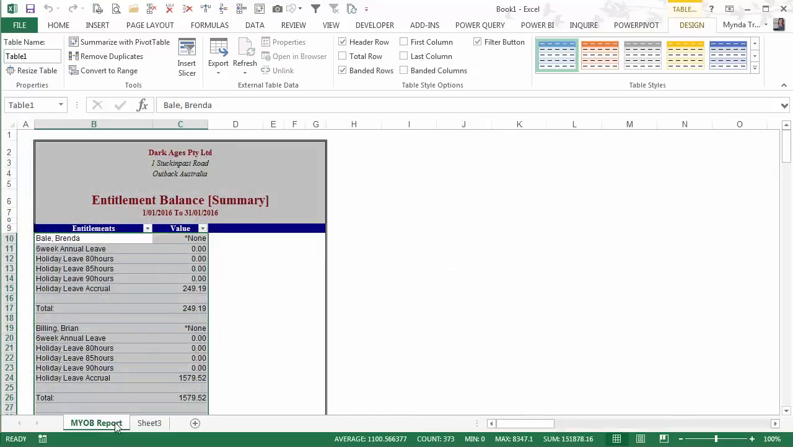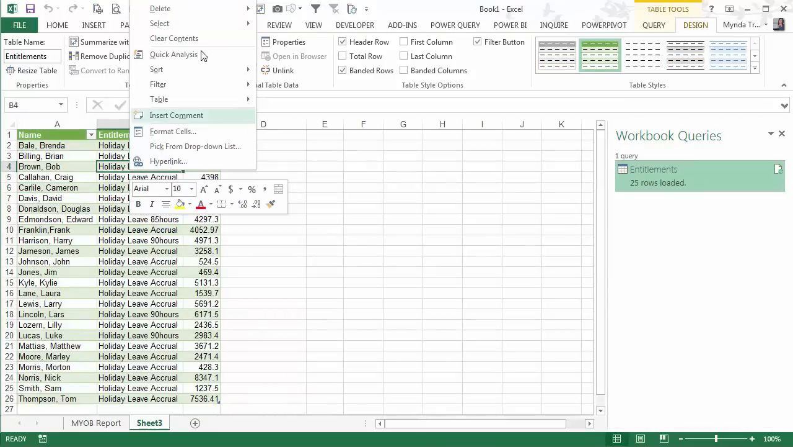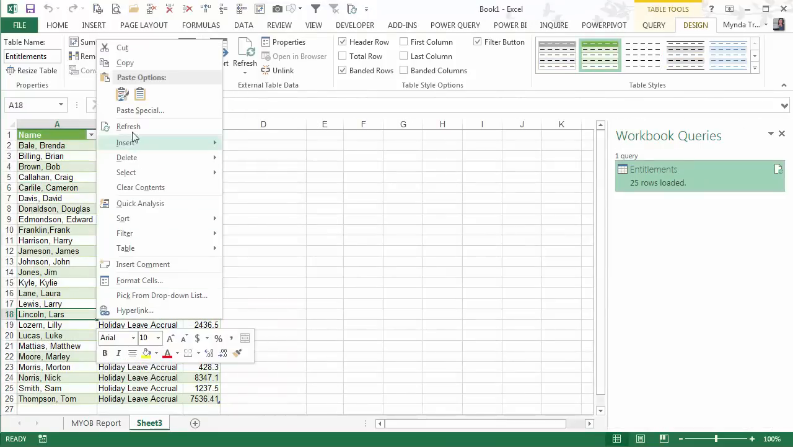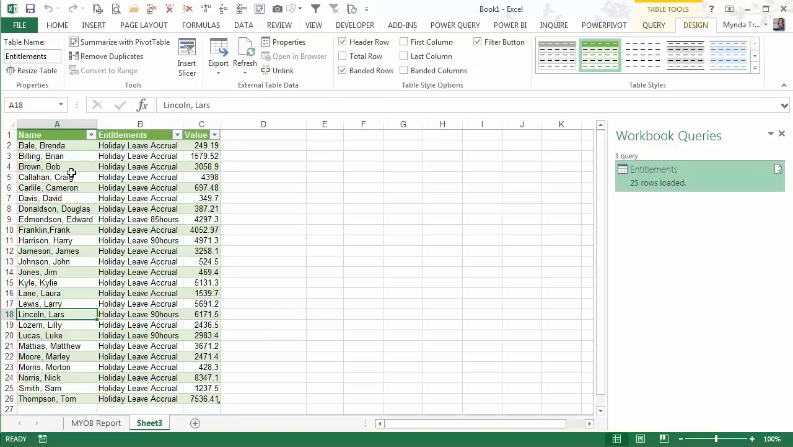And next month, when I get my new report, I can reuse this query, put my new data in here, or copy the query to another file, and simply refresh. Right-click, oh, you can't see, it's off the screen. Right-click and refresh the query, and it will update this report for me. I don't have to redo any of those steps. So there you have Power Query transforming this ugly MYOB report into something much more useful.